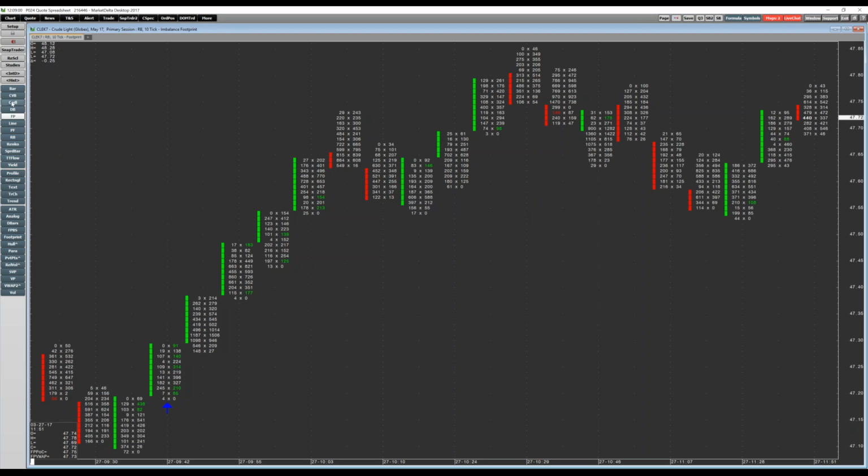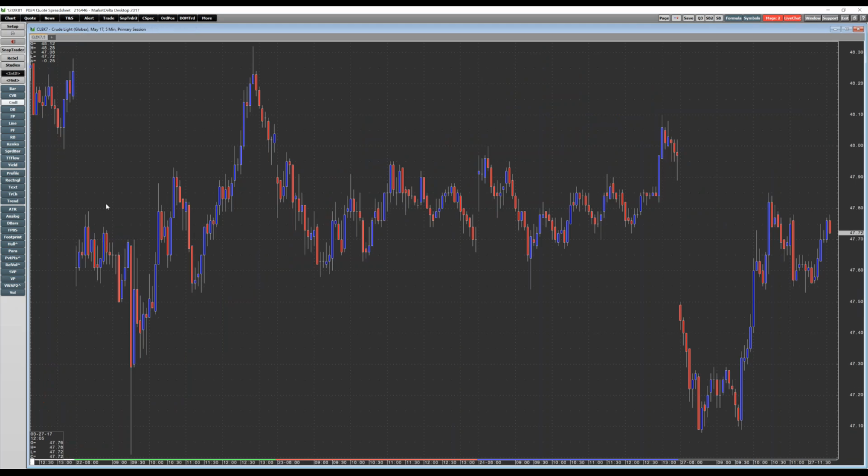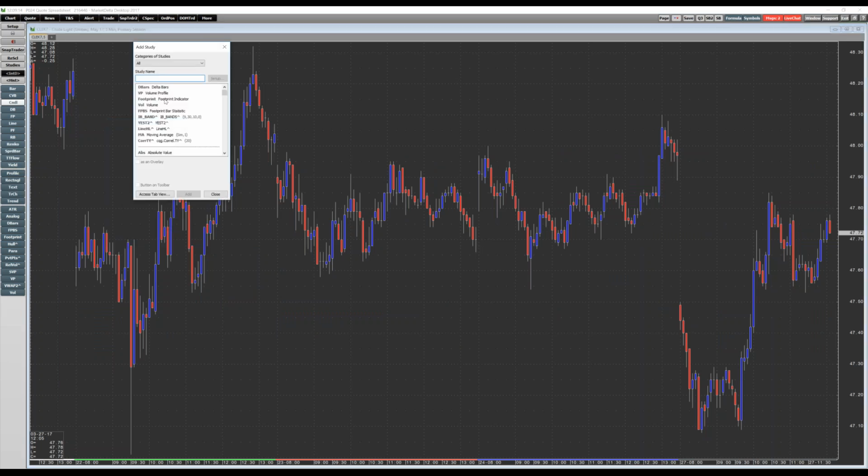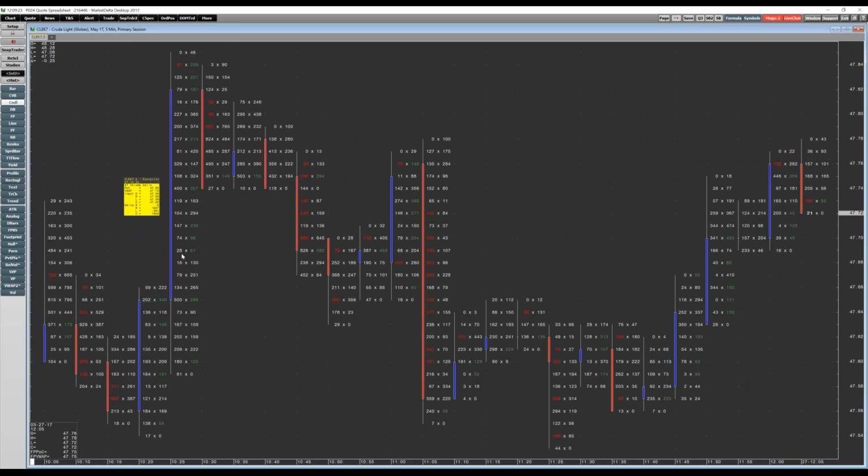So if I chose candlestick here, right, I just changed my footprint to a candle. If I click footprint here, or if you right click and choose add study and choose footprint indicator, I'm going to just click add. Notice it adds the footprint on top of the candle. It's a study that goes on top of the candle.